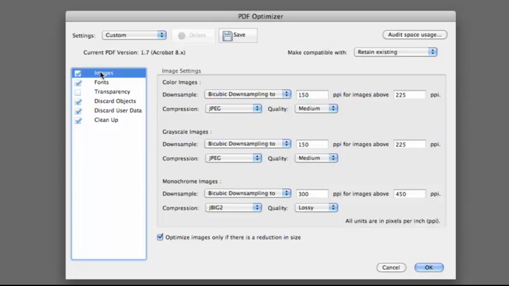The Images panel of PDF Optimizer lets you set options for color, grayscale, and monochrome image compression and image downsampling. Downsampling reduces file size by lowering the resolution of images, whereas image compression reduces file size by eliminating unnecessary pixel data. In general, JPEG 2000 and JPEG give better results on photographs, and ZIP is the better choice for illustrations with large areas of solid flat color. For monochrome images, JBIG 2 compression is superior to CCITT.